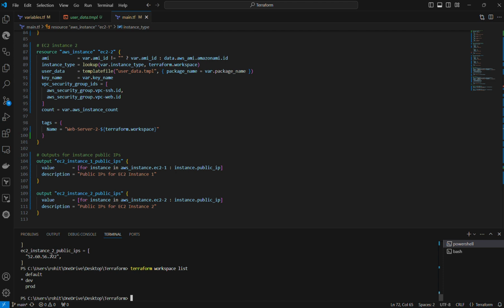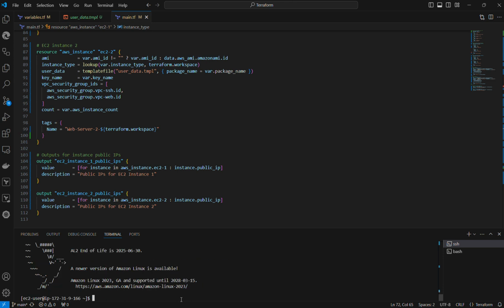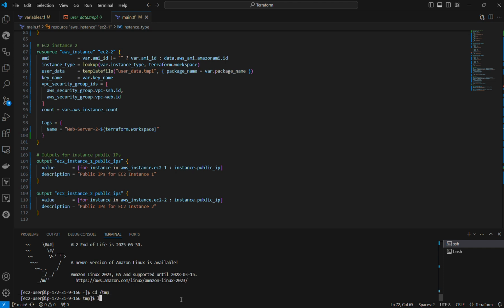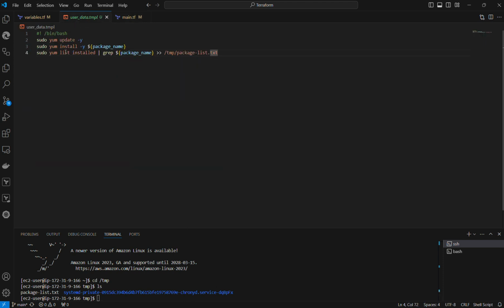We don't need to look at specific IPs. We can get the IPs from here. So let's copy this IP. Then SSH as ec2-user, yes. cd /tmp, ls. So if you see what I put here, with the name package list.txt. So it is already there. We can cat.